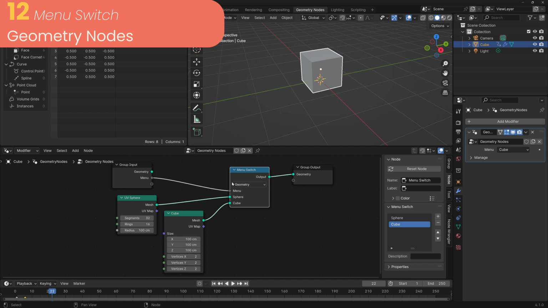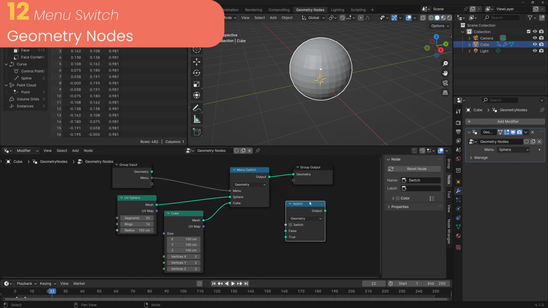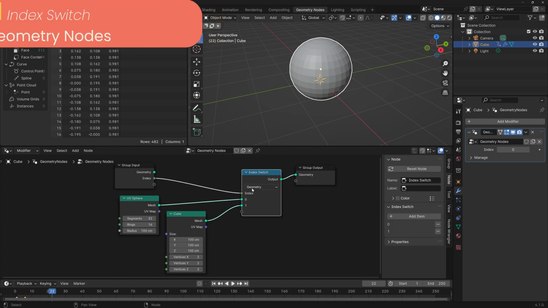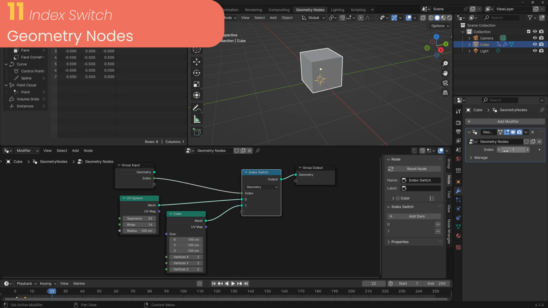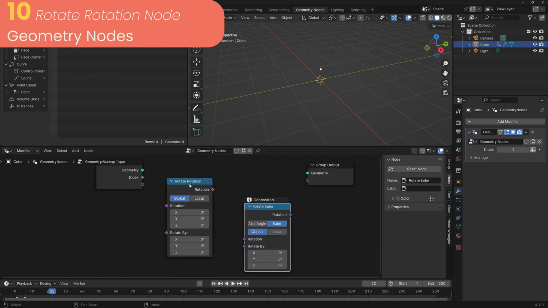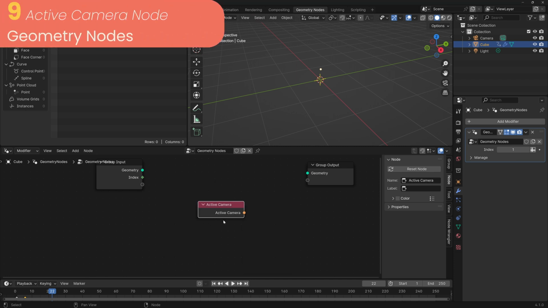The new menu switch allows you to create a menu of options and switch by name, as opposed to the switch node that already existed, which only gave you two different options. Index switch is similar, but you switch by selecting the index number of the item. Since this is controlled by a number, you could potentially use math to control the output. The simpler rotate rotation node replaces the rotate Euler node by removing the axis angle option. The new active camera node returns the current camera object, which is of course super helpful if you have a multi-camera setup.